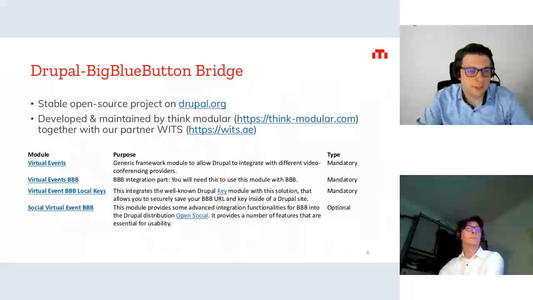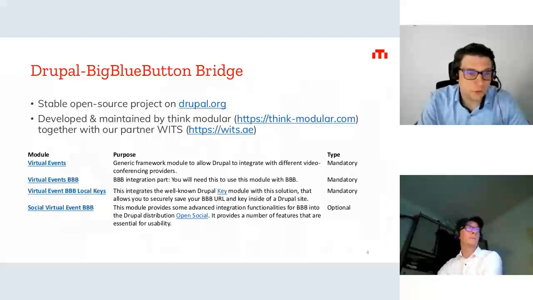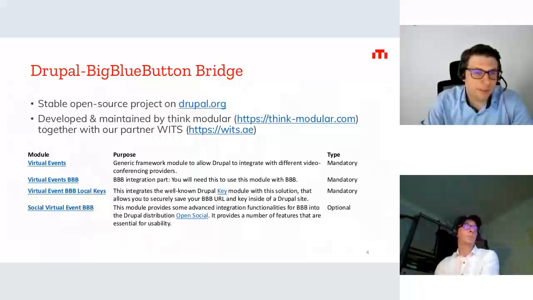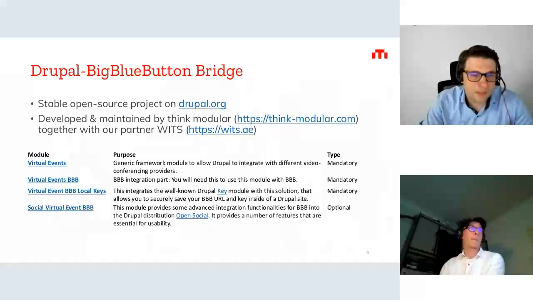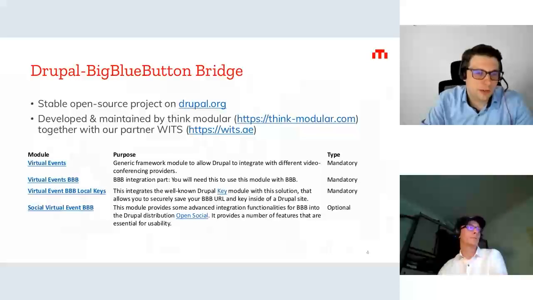The Drupal BigBlueButton Bridge is an open and stable open source project on Drupal.org that is developed and maintained by Think Modular, together with our partner WITS. I just posted the 2 URLs there. You can check it out. There are 4 modules that you can use to install on your Drupal site. It's also linked on the conference description page, where you can check out all those 4 modules.